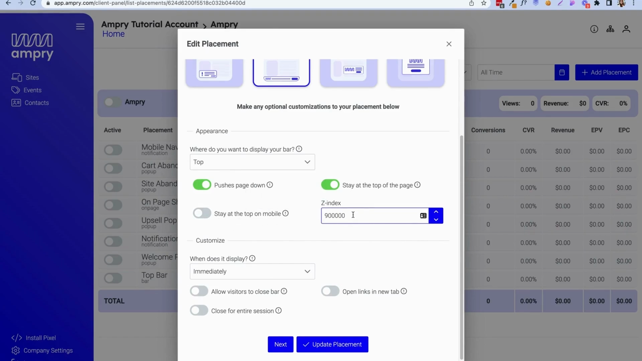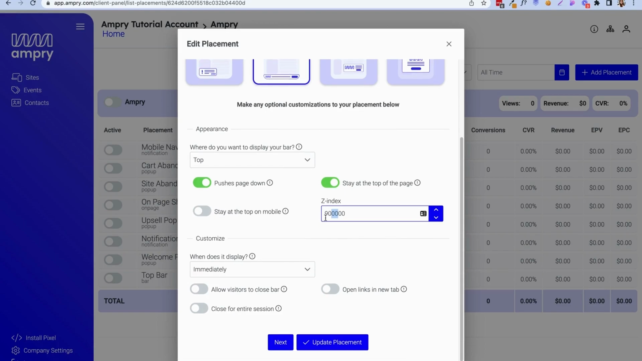And then the z-index is how far up on the page it displays. And so sometimes the cart slider can display beneath the top bar and mess things up a little bit. So you'll need to check the z-index of your cart, and then you can change this so it displays below or above the cart as needed.